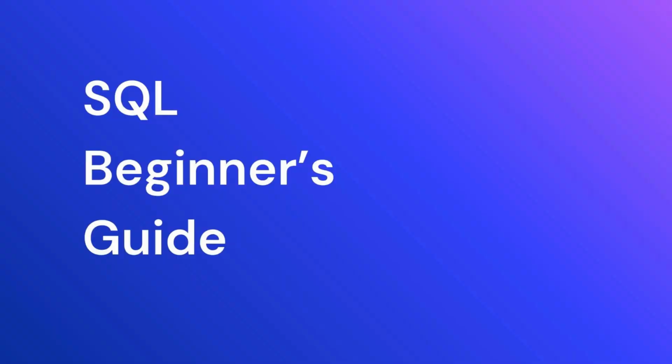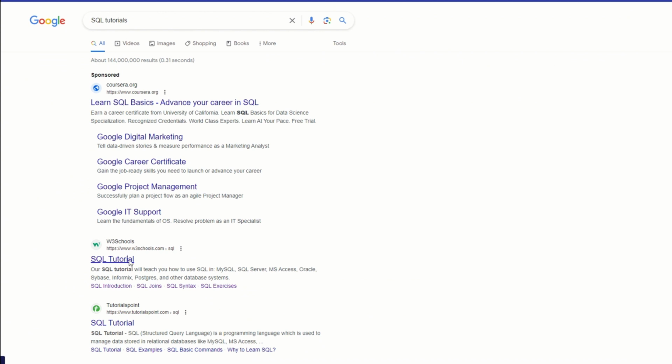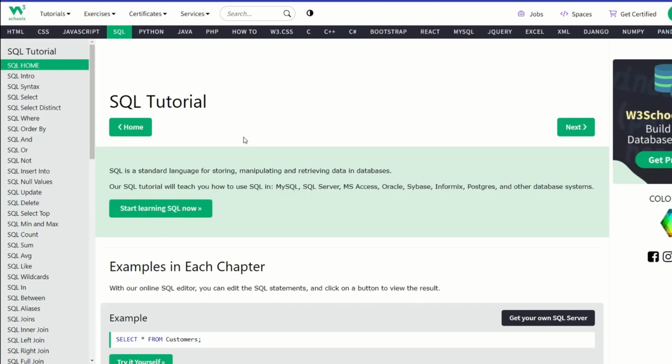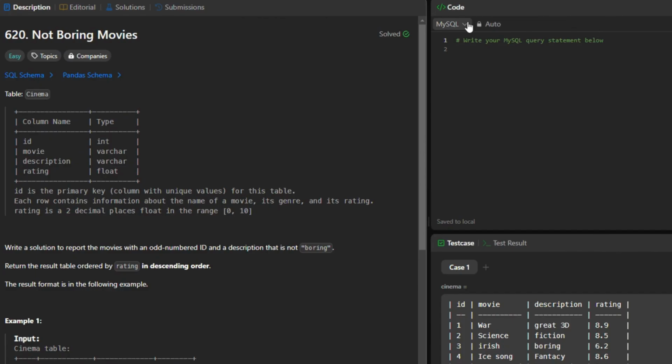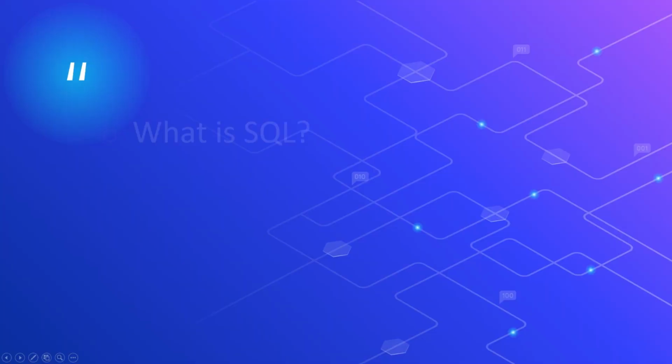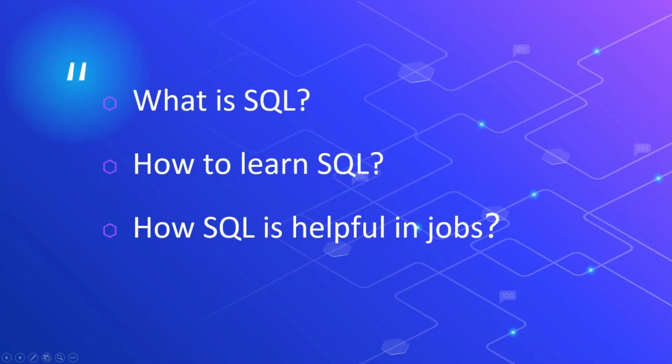Today our topic is SQL for beginners. When we're searching for software or data related jobs online, we often find such a statement: familiarize with SQL. Well, when we Google about SQL tutorials, we likely will find some syntax like English. In some SQL exercises, we find different choices of SQL flavors like MySQL, SQL Server, and Postgres. So what is SQL, how should we learn it, and how will it be helpful in jobs?